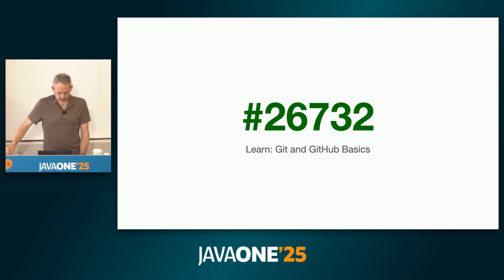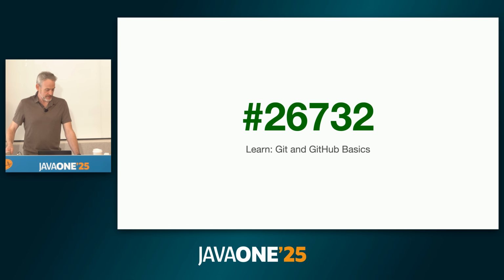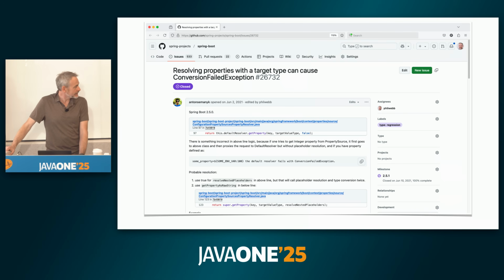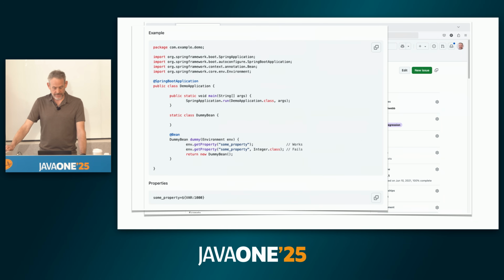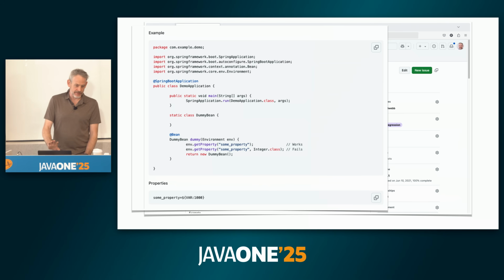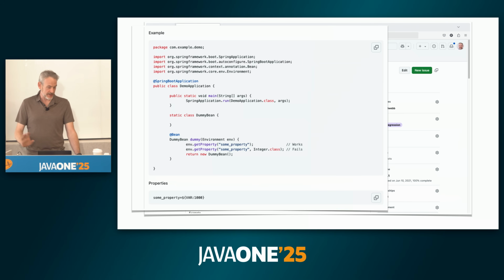Okay, let's start with 26732, and we're going to learn about Git and GitHub basics. I picked this one because it's a good introduction issue. It was from 2021. This person's done a good job with reporting it. They've given us a nice description of what's going on. They've told us the version they're using. Great. They've given us a way to reproduce the problem. It's not quite as good as if they'd attached a zip file or a GitHub link, but it's a close second, so that's nice.